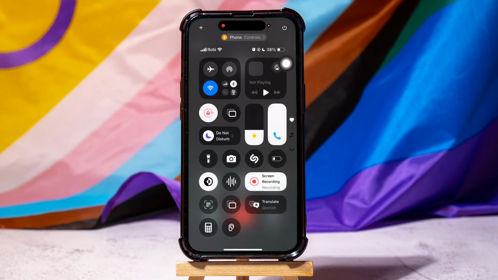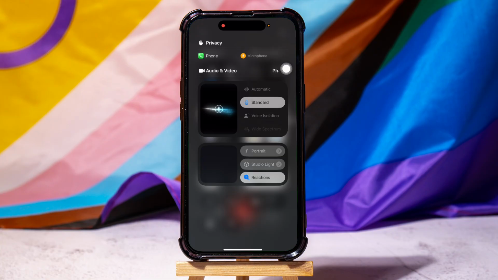On top of the control center you will see a section with a microphone icon that says Phone Controls. Tap on it. As you can see, the microphone mode is now set to standard. Now, tap on Voice Isolation.